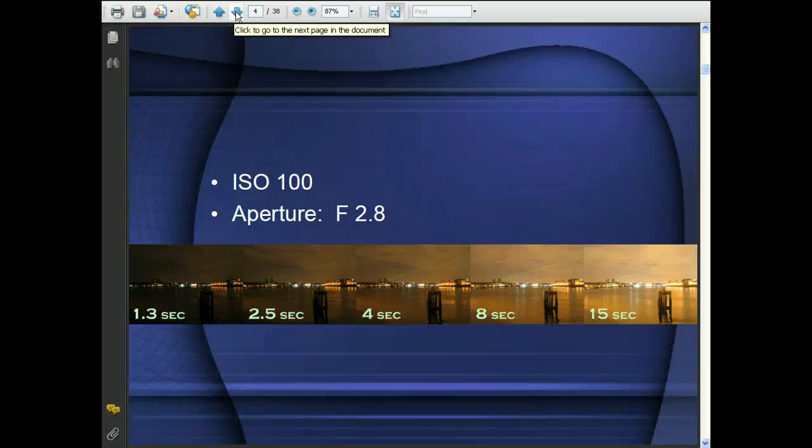You've got on the left a 1.3 shutter speed, on the right a 15-second shutter speed. What's the difference going left to right? Brighter. It's brighter because the shutter speed, you'll notice 1.3 on the left, 15 seconds on the right, is slower going more to the right, meaning more light's going to come in, so you're going to get more exposure, okay? More exposure, the longer the shutter is open.